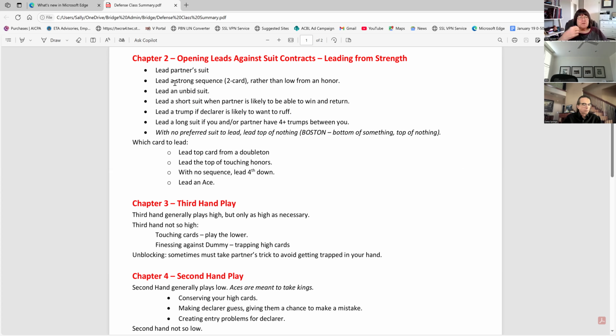So if your partner leads the queen, they've got the jack. They lead the king, they've got the queen. So that at least gives you one piece of information about their hand.